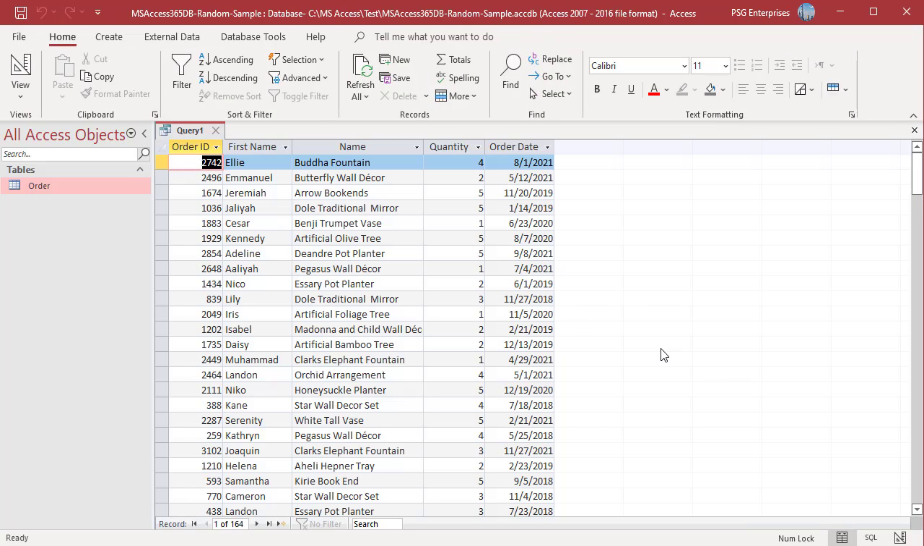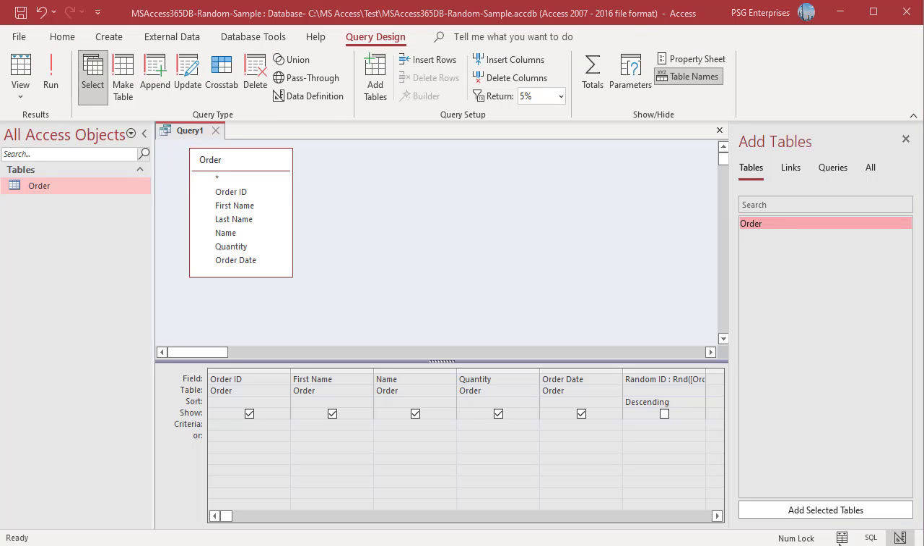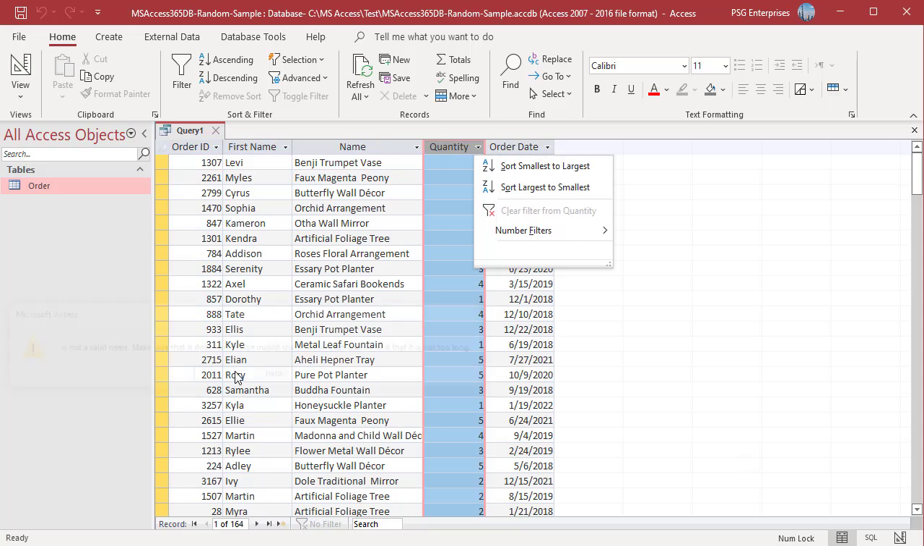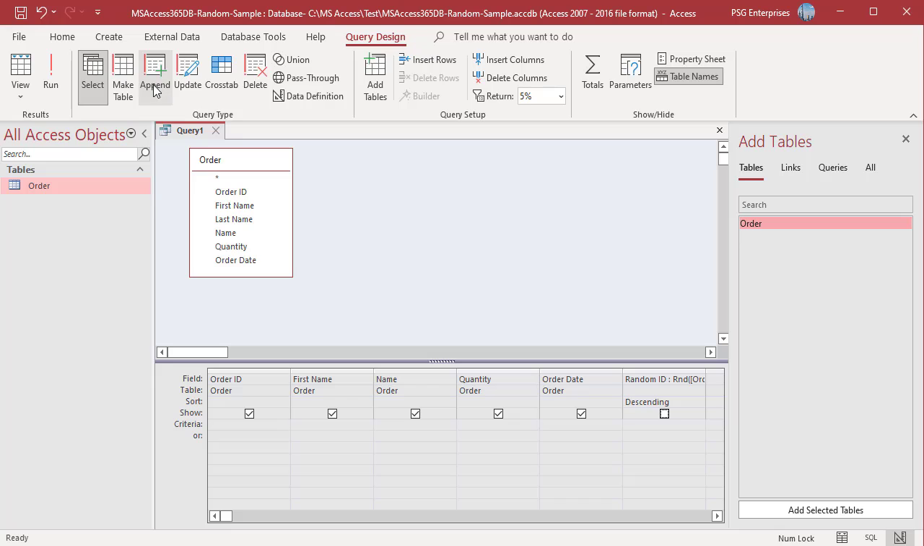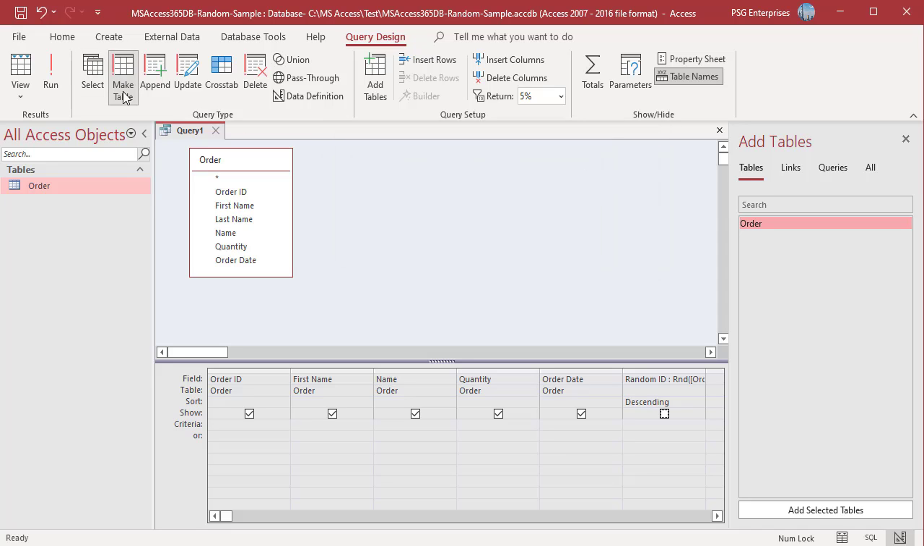Rerunning the query, switching the view state, or sorting the data set will result in a different set of random records. If you want to perform analysis on an established set of random records that won't change, you will need to run this query as a make table query in order to create a hard table. Click on Make Table, name the table Sample Data, click on Run. A new table Sample Data is created with the random records.